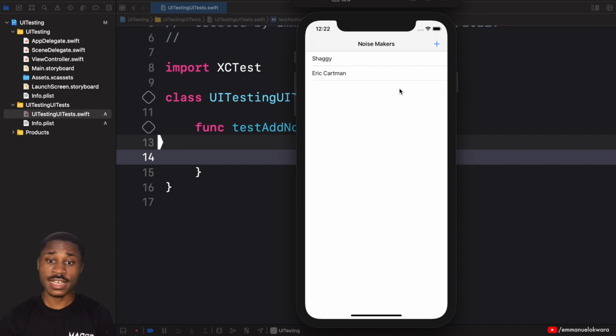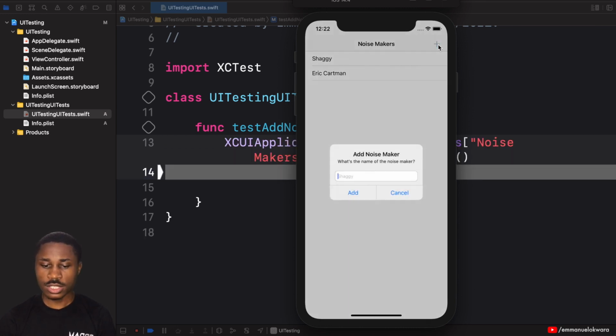So we want to test that when you add a new name, it adds it to the table view. So the first thing we want to do is click on this plus icon. When we click on that, you're going to notice that it is actually generating some code for us. Don't worry, we're going to see what that does or why we need that later on. So now we can see that it has launched our input dialog.